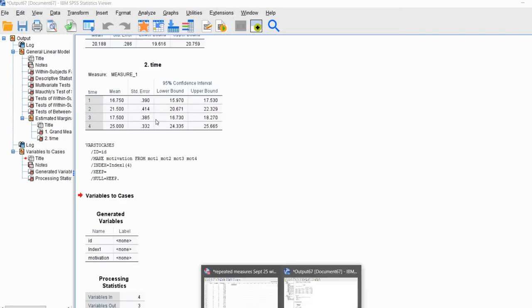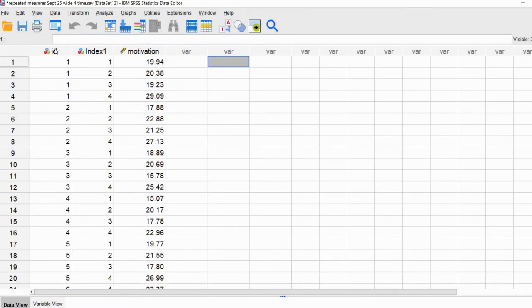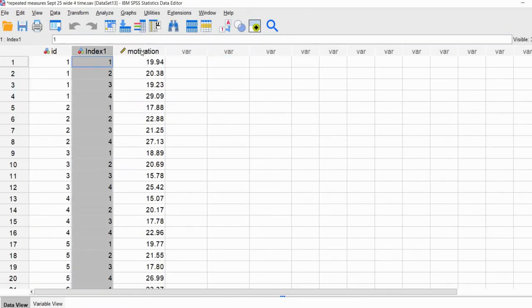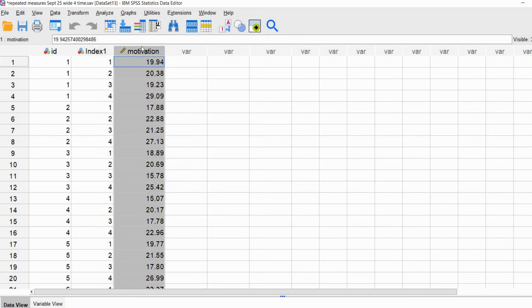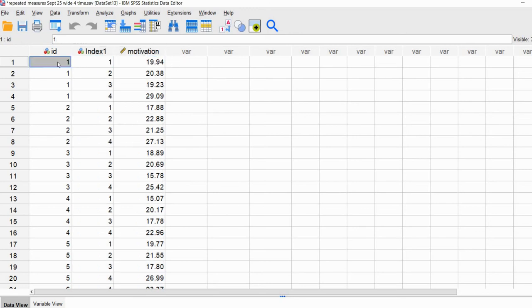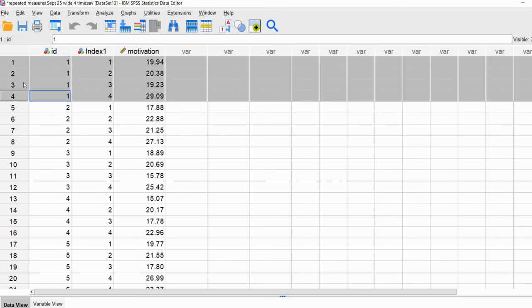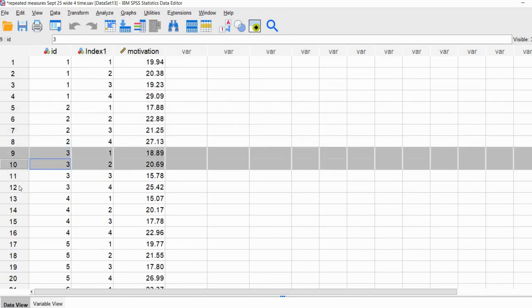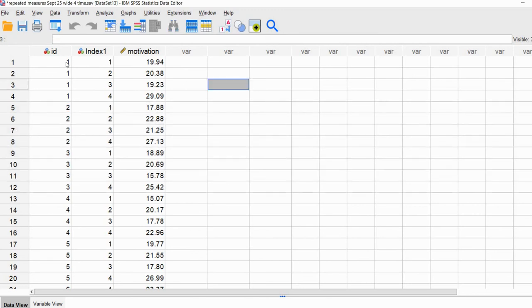And so now when we go into our data set, you'll see it's in long format. So you'll see we have our variable ID, we have our index variable, and then we have our repeated measures for motivation. So you'll see that under ID, basically our first 4 rows of data reflect student 1. The next 4 rows of data are for student 2. Then the next 4 for student 3, and so forth. So you'll notice then that we have student 1 measured at times 1, 2, 3, and 4 on motivation. So that's the student's motivation scores at those 4 time points. Then we have student 2 measured at those 4 time points on motivation, and so forth.